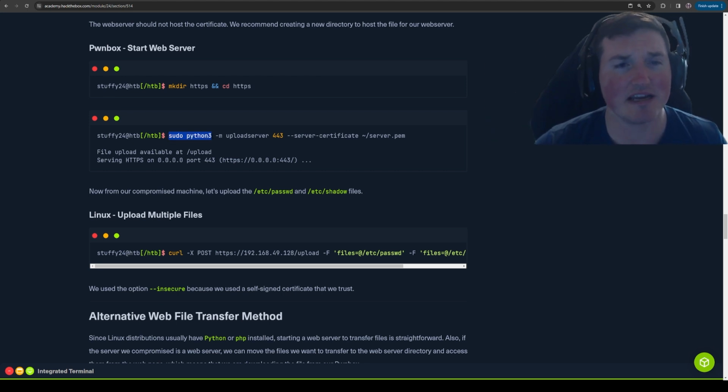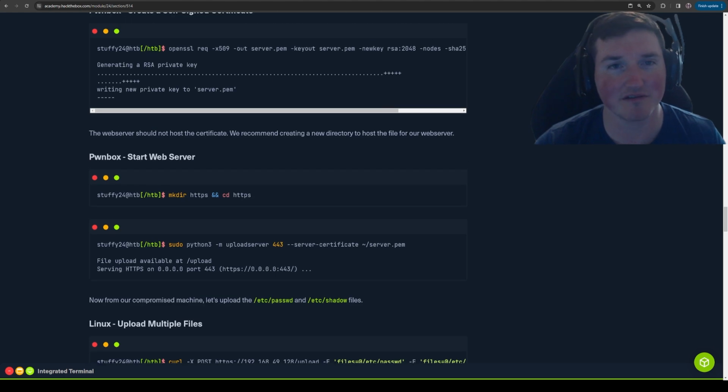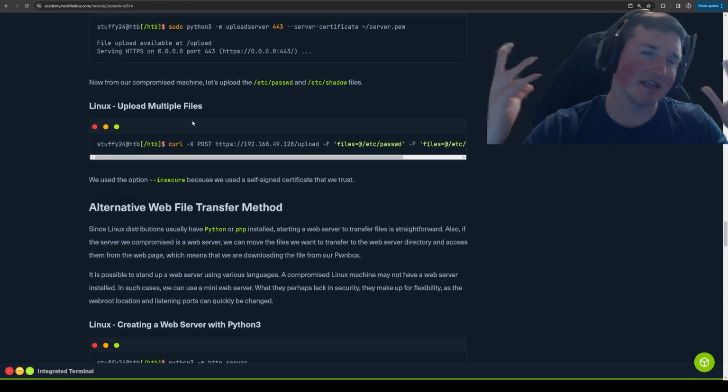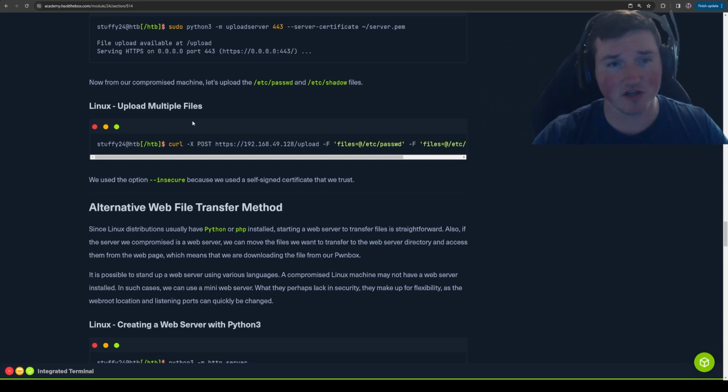So now they're saying here, we say sudo python3 -m uploadserver. They're going to use port 443, and then the server certificate, excuse me, that they're going to use is that one server.pem that they created right here. So now that it's encrypted, it's sitting there, self-signed cert, all that's good, right?